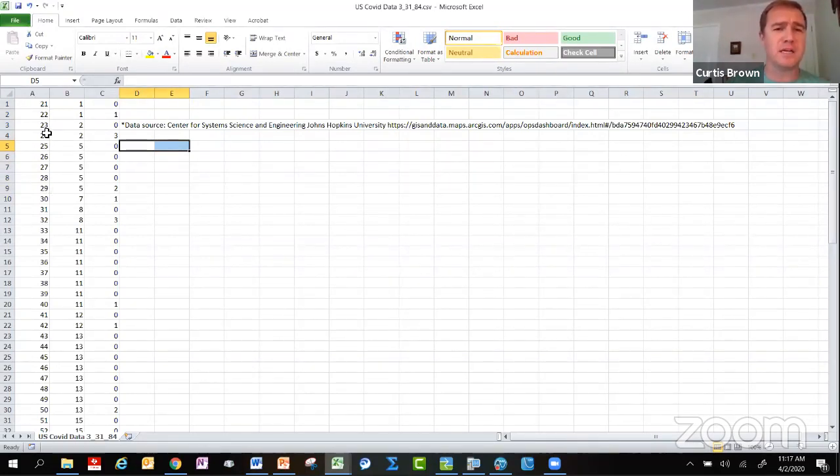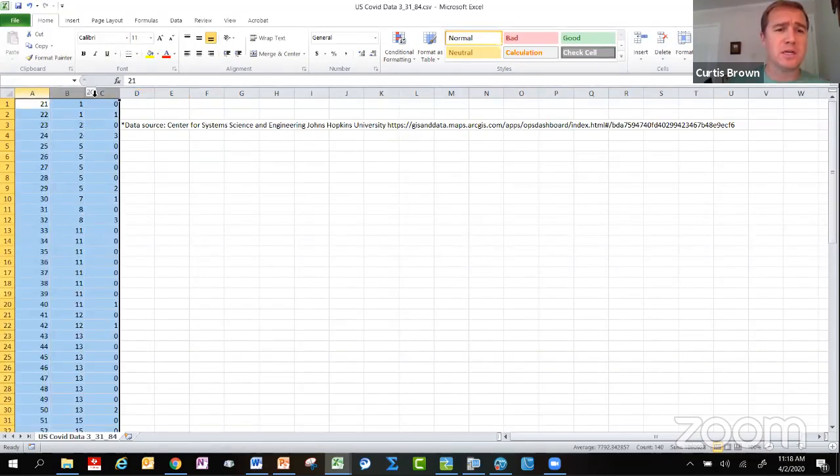So what I've got is some data that I got from Johns Hopkins University, their Center for Science and Engineering. And I pulled this a couple of days ago. It looks like I pulled it on March 31st. In the first column, I have days of the year from 2020. The second is the number of cases in the US. And the third column is the differences, or the daily increase for each day.